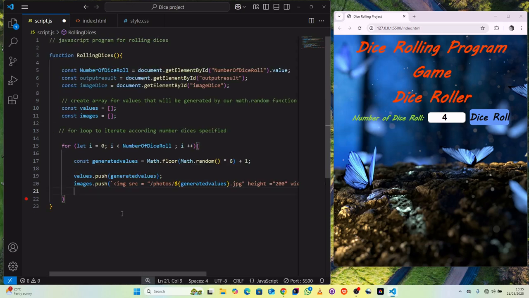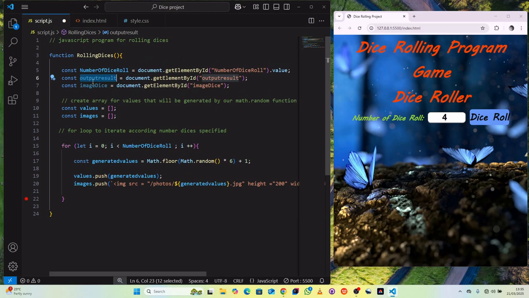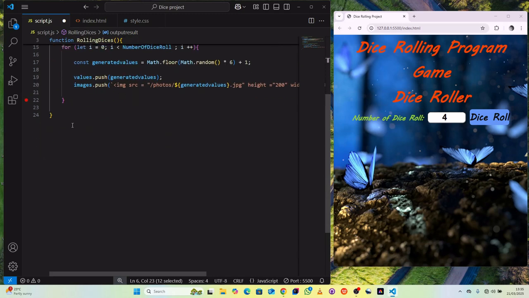Then let's navigate outside our for loop and now display whatever we get to our display option here. So we'll go ahead and display everything that we got whenever we click this button. Everything should be output in this section. So let's go ahead and use this ID here, output result. We'll copy that and use it here.